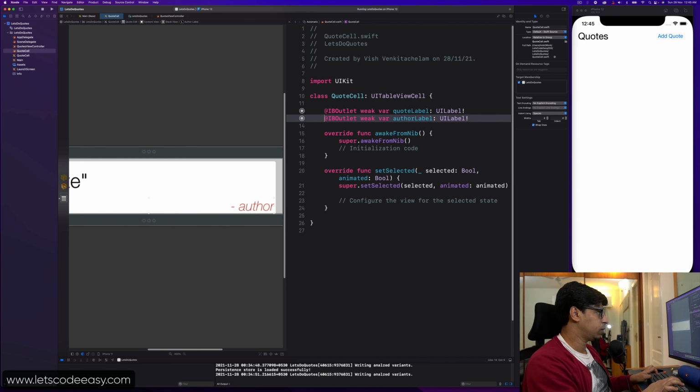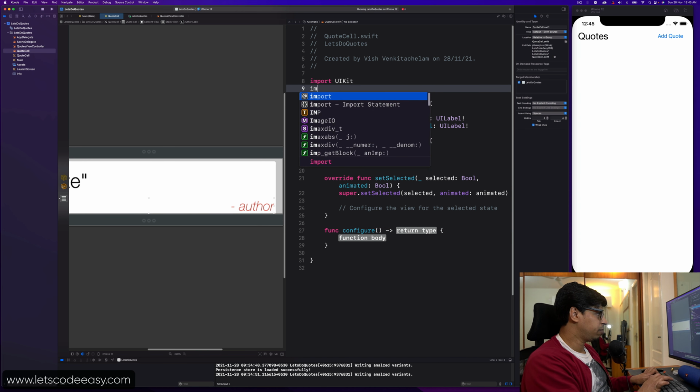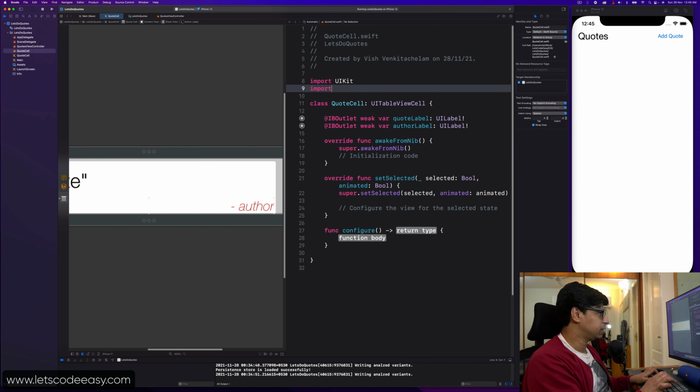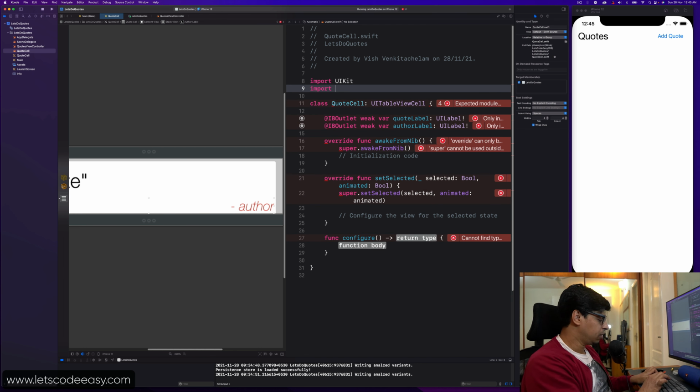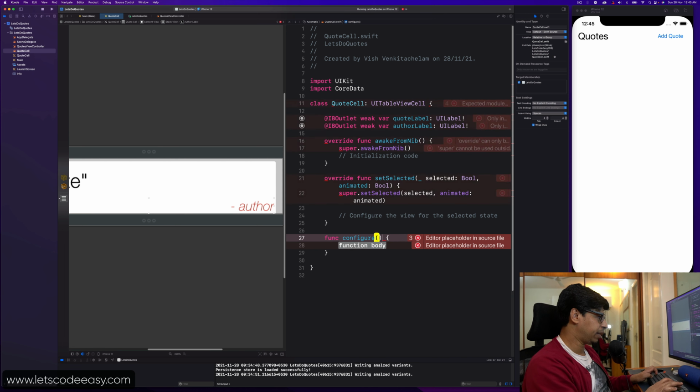Maybe I'll just do a configure of the cell. Function configure, using maybe the author string and the text, the other text. Maybe it's better that to start with, I'm just going to do it the very bad way of even bringing CoreData to this cell. This is like the tightly coupled architecture. If you're working like this, this is set for failure in the future. So this is what I'm going to start with. Set it for failure and make it better later.